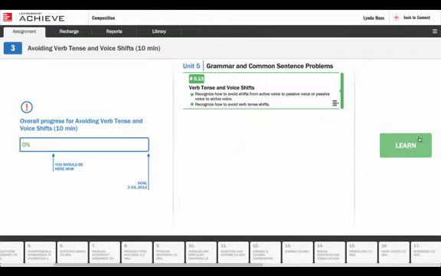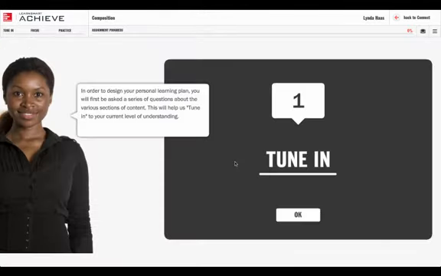The modules are split up into 3 parts: Tune In, Focus, and Practice. Think of Tune In like the pre-test. Focus is the part where you read some materials based on how you did on Tune In, and Practice is like a post-test.